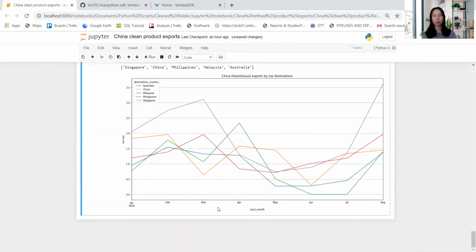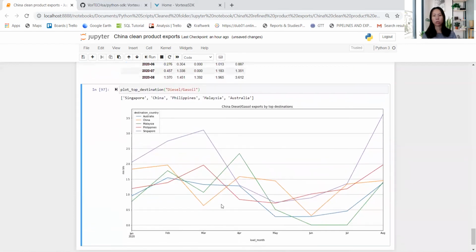Right. So again, we see that Singapore, Hong Kong, the Philippines, Malaysia, and Australia are the top 5 destination countries for China's diesel gas oil exports this year. And Singapore, which is the line in purple, emerges as the top destination country, especially in August. Now, what's really interesting is that exports to Singapore in August is much higher as compared to the first quarter of this year in January to March.